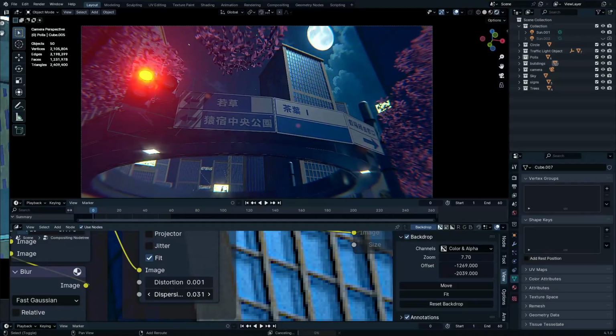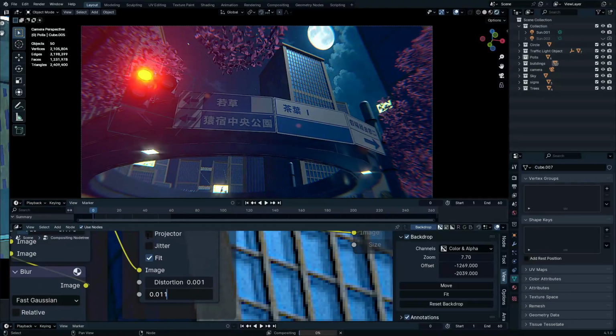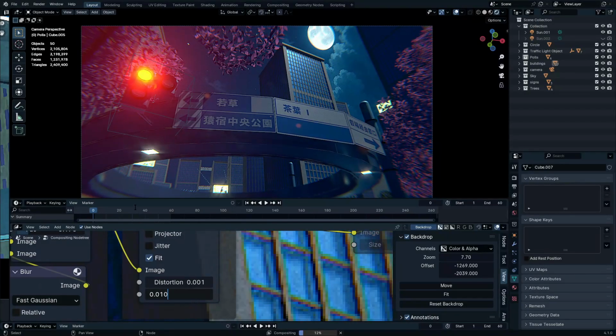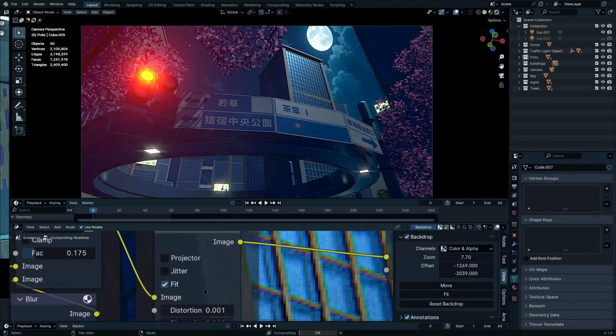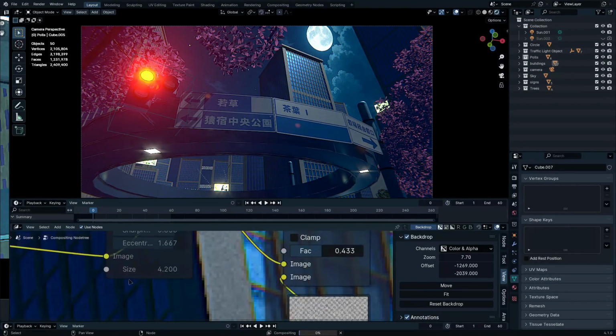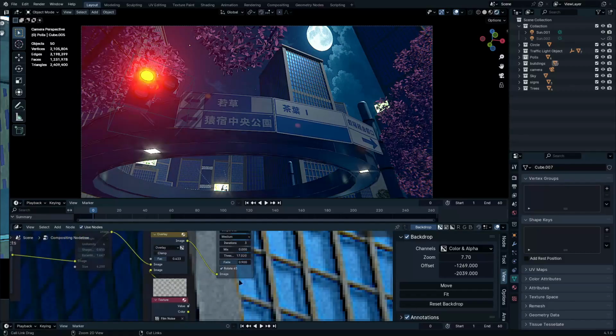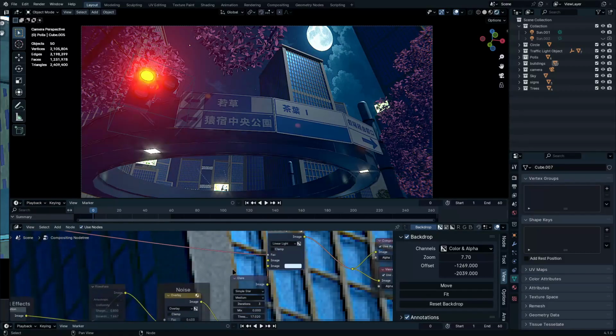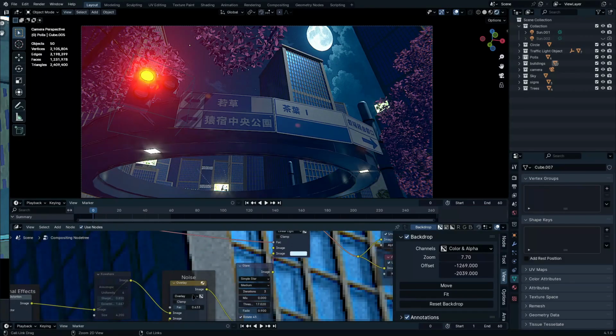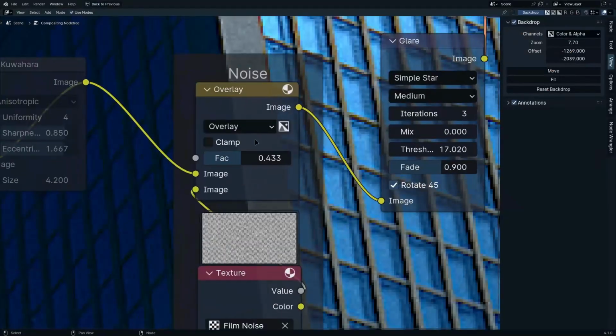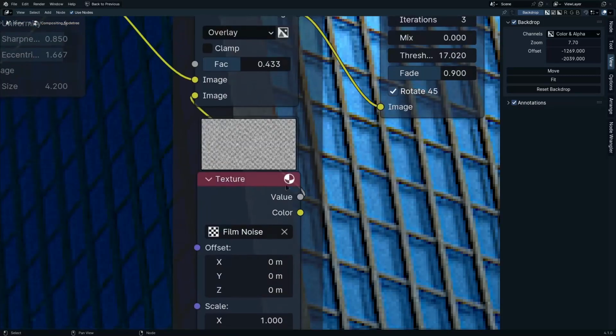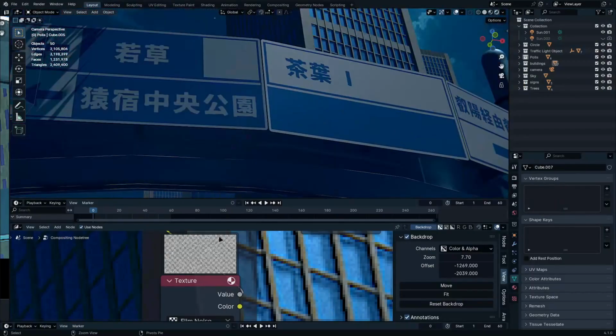Dispersion, oh yes, we need 1 and 0. 0.010 is a good value. Jitter is basically grain. You can add grain or you can add jitter. Jitter is colored grain, and noise here is an actual grain based on a procedural texture, which is film noise. It's just a normal noise texture.